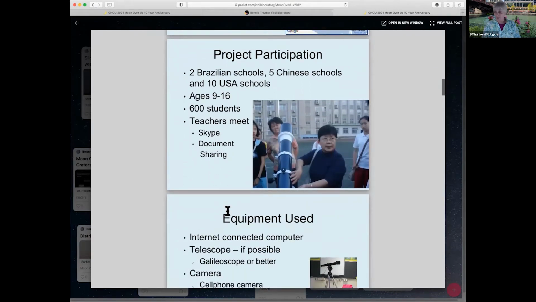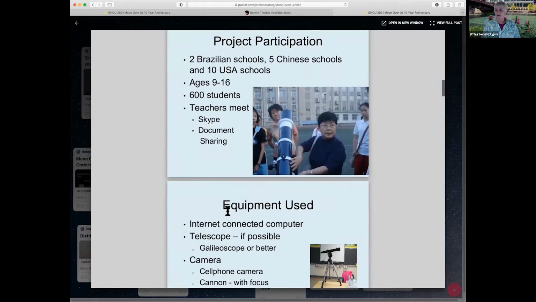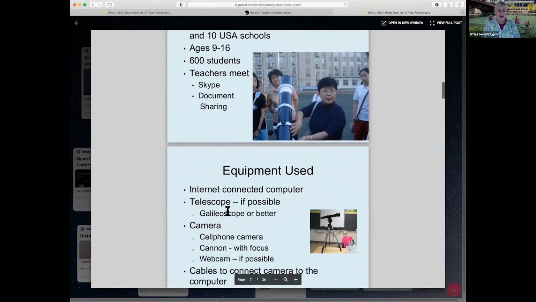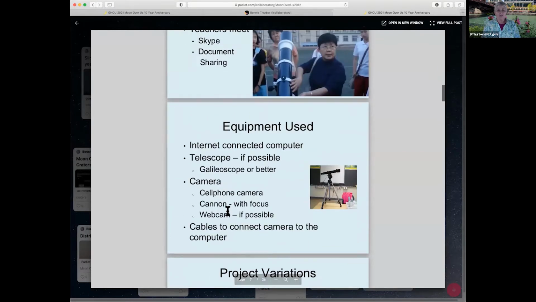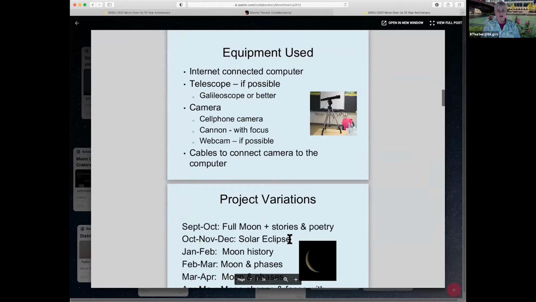Teachers met on Skype. Raise your hand if you know what Skype is. Okay. I had a bunch of Galileo scopes, and so we sent these out to people. I charged $25 for sending them out. And then some people had very nice cameras and some people had web cameras.